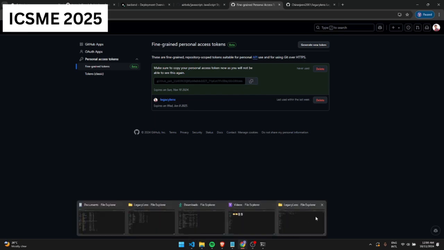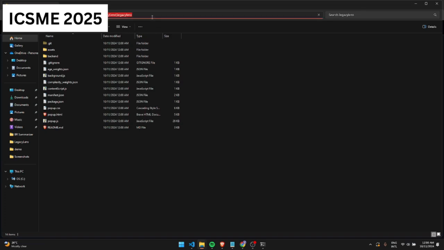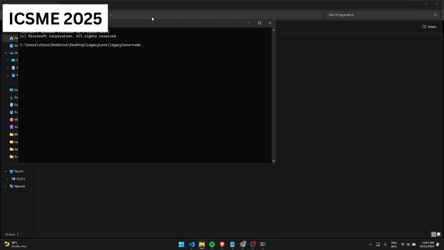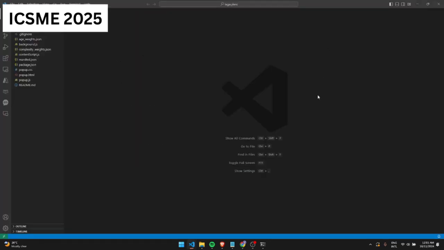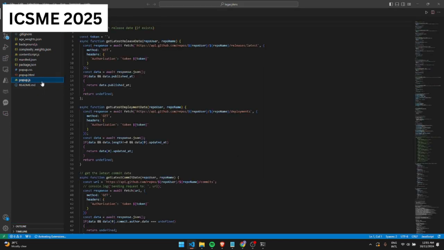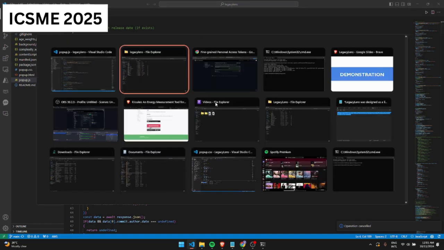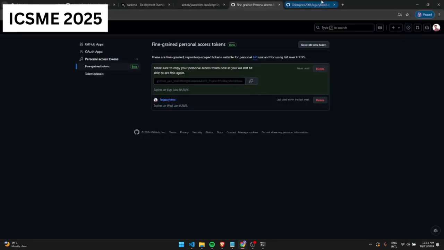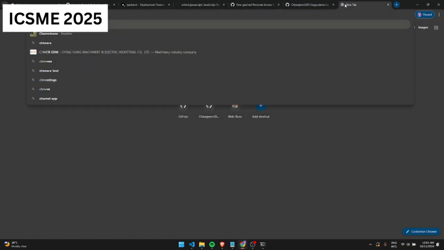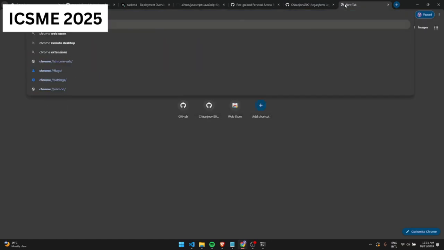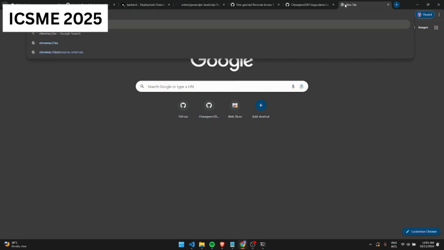go back to where you've cloned your repositories, open the code base of the repositories using your favorite editor, open popup.js, and here in line number 4, paste your GitHub token. After this, type the following into your address bar: chrome://extensions.